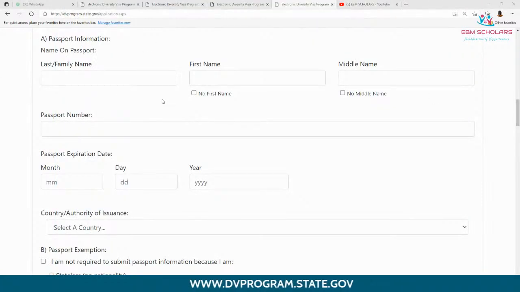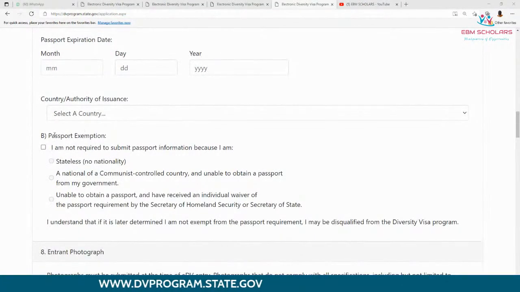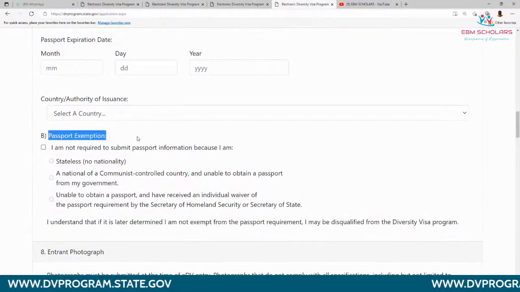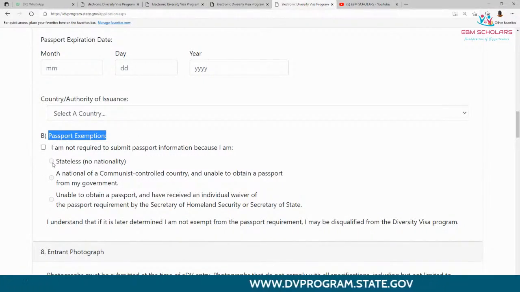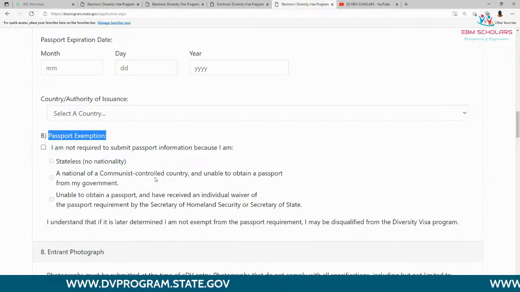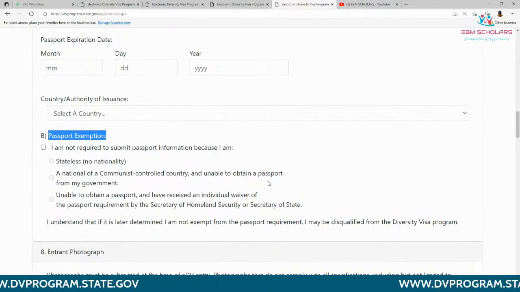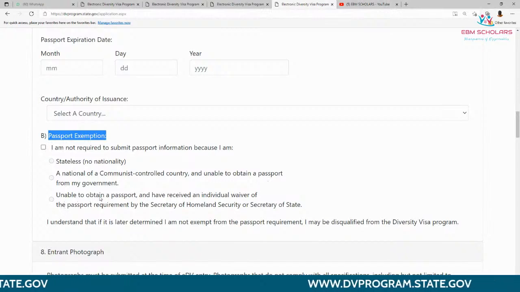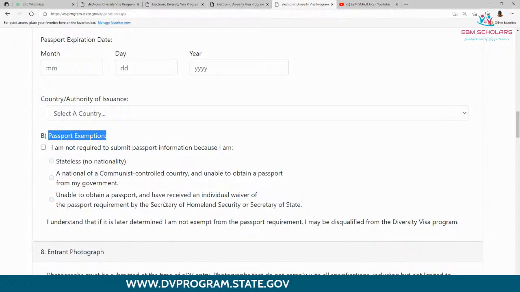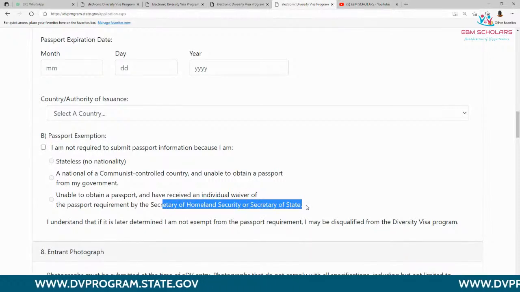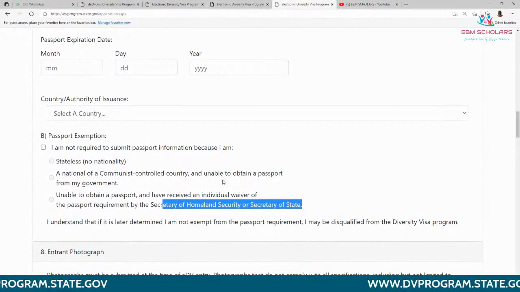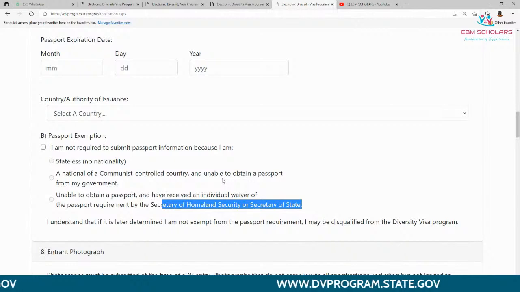So, if you don't have the passport, don't choose this exemption. Don't choose that one. Because if you choose this exemption, it means you have to claim either that you are stateless, or that you are coming from a communist-controlled country and you are unable to obtain the passport, and you have a letter from the Secretary of Homeland Security or the Secretary of State giving you the waiver. That is what I want to explain to you.